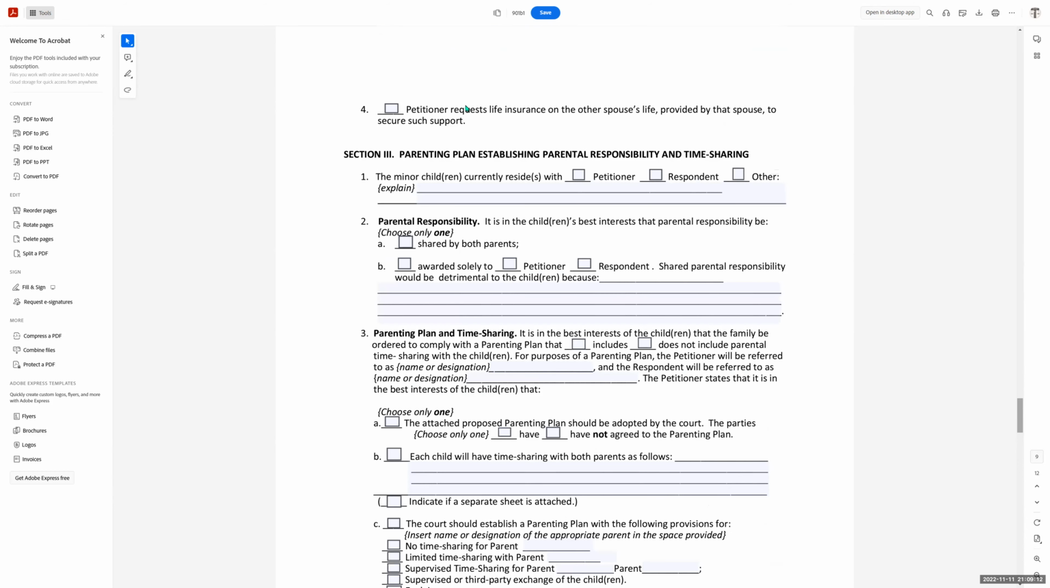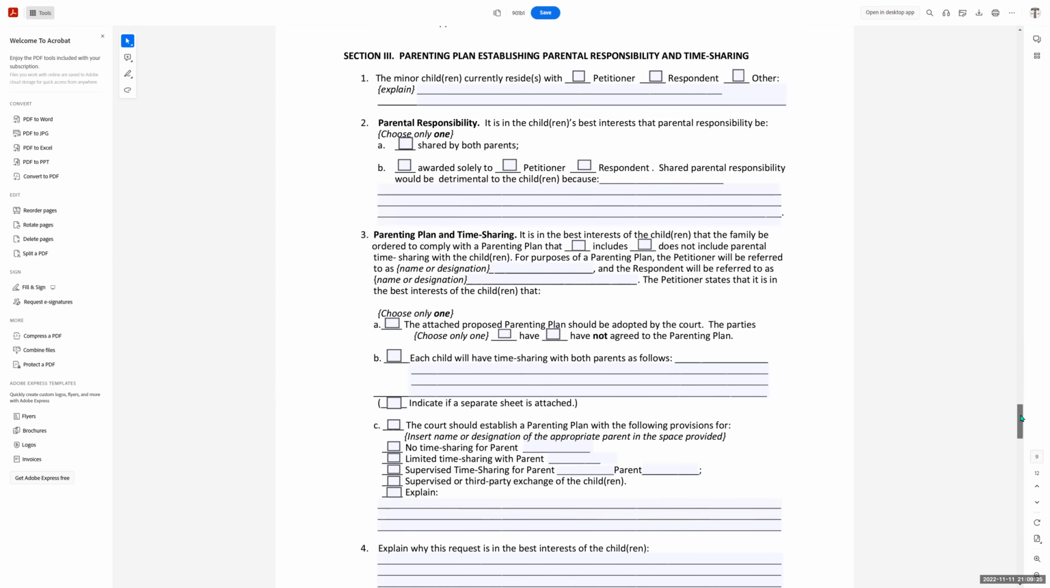Okay. Number 4, life insurance to secure the support. So, if they pass away before they retire, you would get a payout. Well, courts often order that when they order alimony.